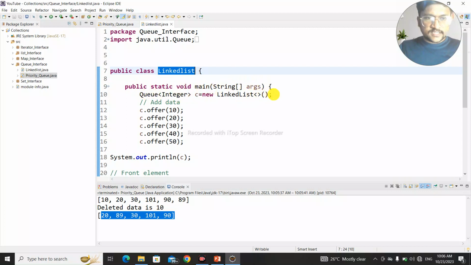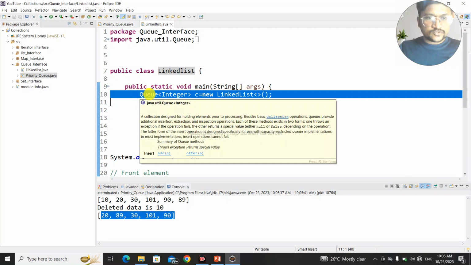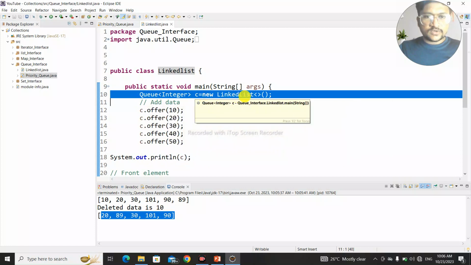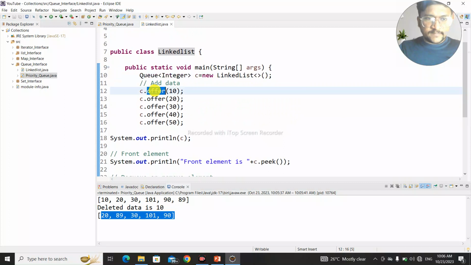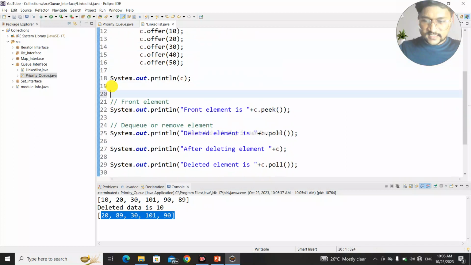Then you can see the syntax, how the object is created. Q is the interface, Integer is the data type of the elements we are going to add, c is the object equal to new LinkedList. Again, LinkedList is a class, and this is the syntax. Next, to add data, we have the same method, c.offer. Likewise, the elements are added with c.offer. If we try to run this, let me comment out the rest of the part.